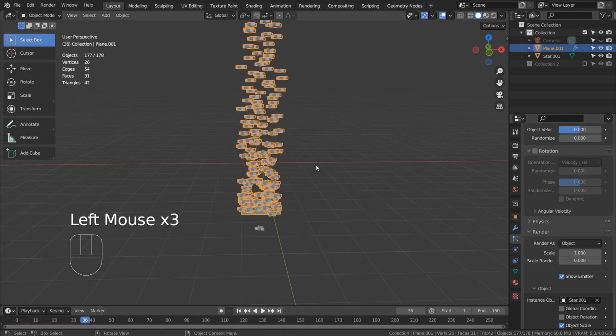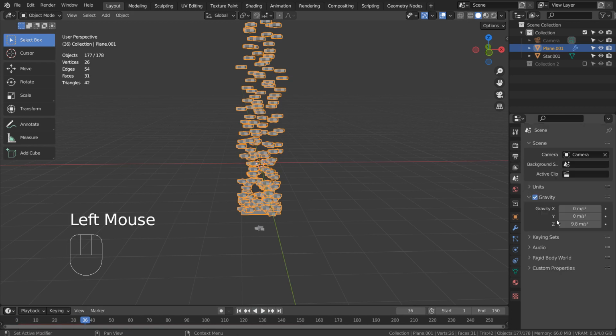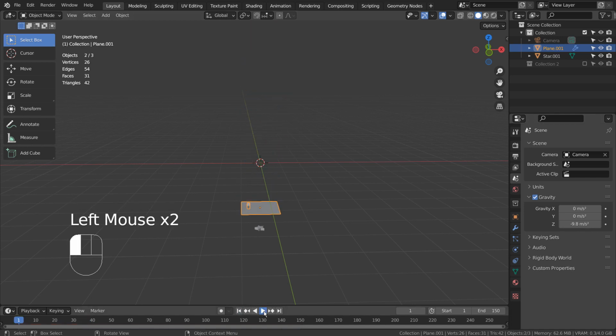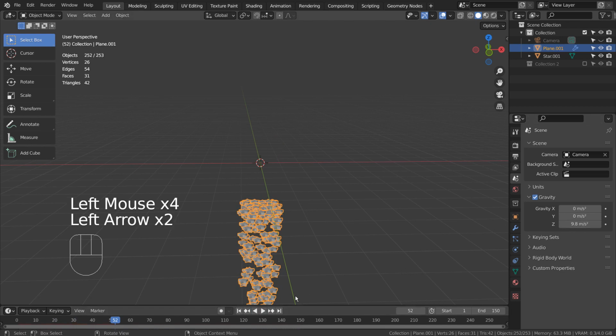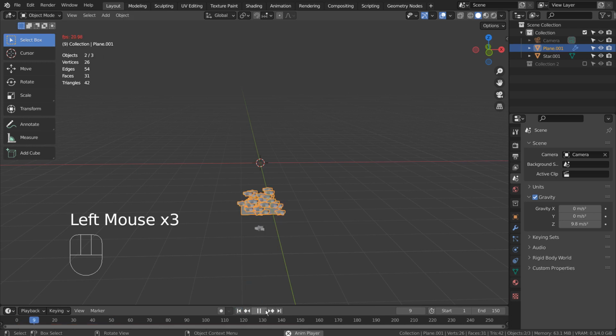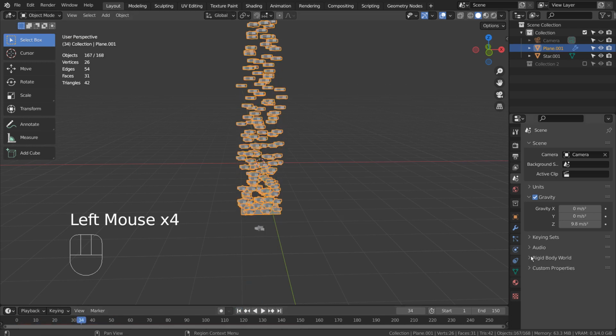The stars are moving up, because I have reversed the gravity. This is the original setting. Let's randomize and spread the stars apart by changing the emitter settings.